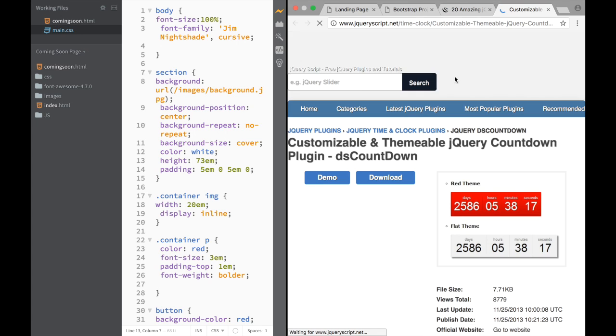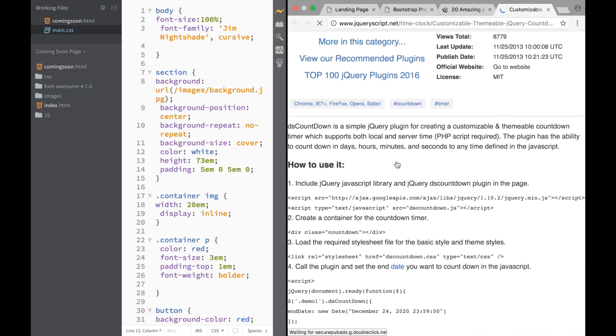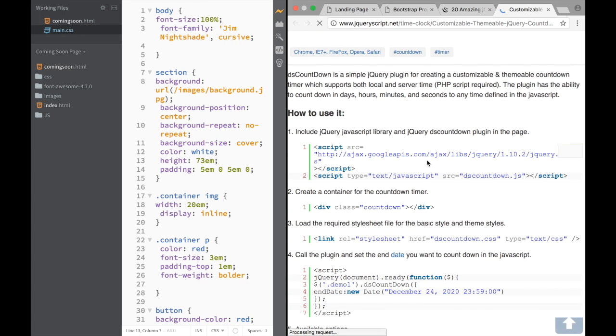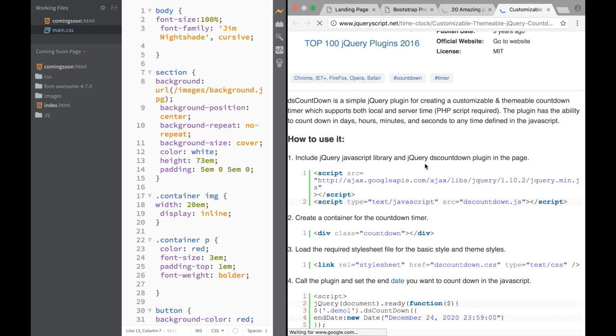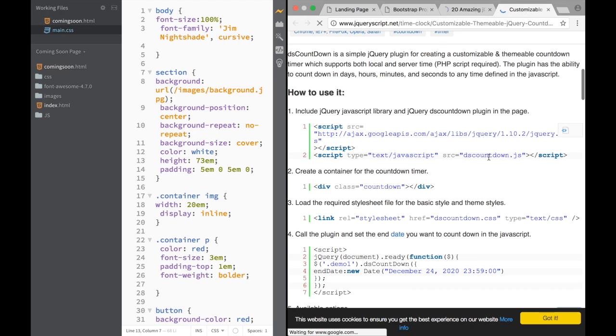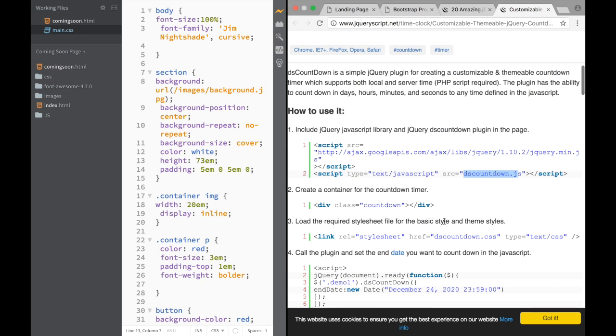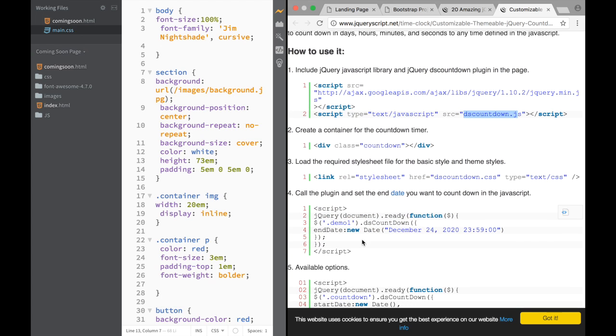So we just click over here, and you can see that we're going to have our documentation, right? And again, as always, we just need to actually download it, right? Where you have a download, which I already did. And again, we're just interested pretty much in two files. We have this dscountdown.js, and we have a dscountdown CSS, right? And this is obviously what we need to add in our script.